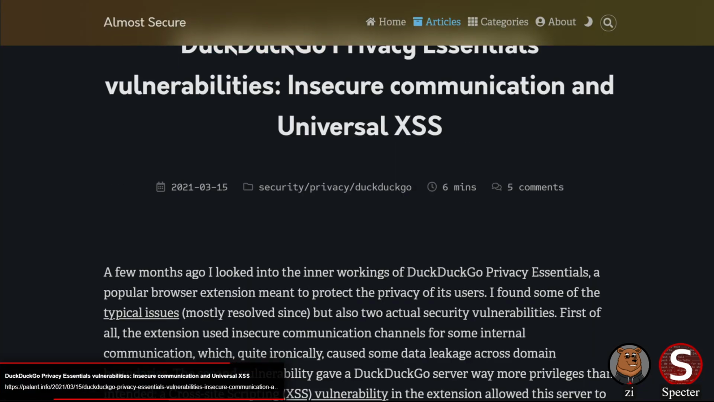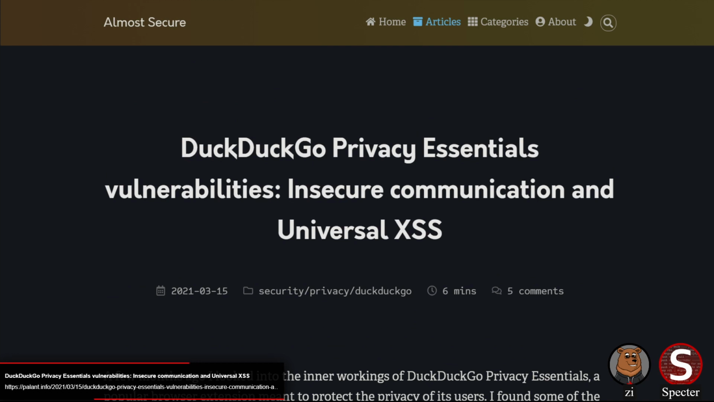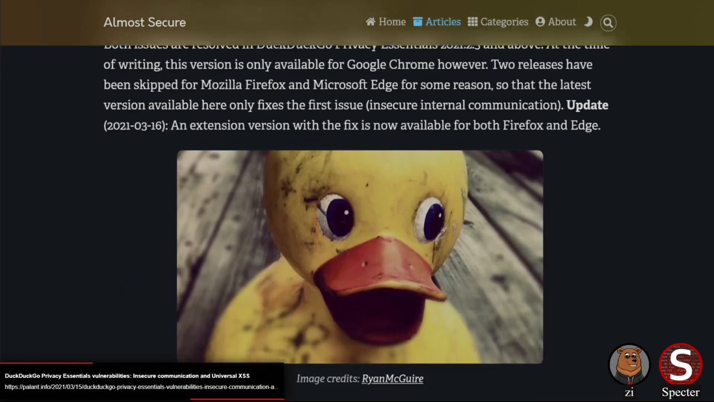So our first few are in the DuckDuckGo Privacy Essentials browser extension. The blog post details 2 issues, which have been resolved for a while on Chrome, and more recently on Firefox and Edge. Weirdly, the fix update was skipped initially for Firefox and Edge, which is strange, but anyway.